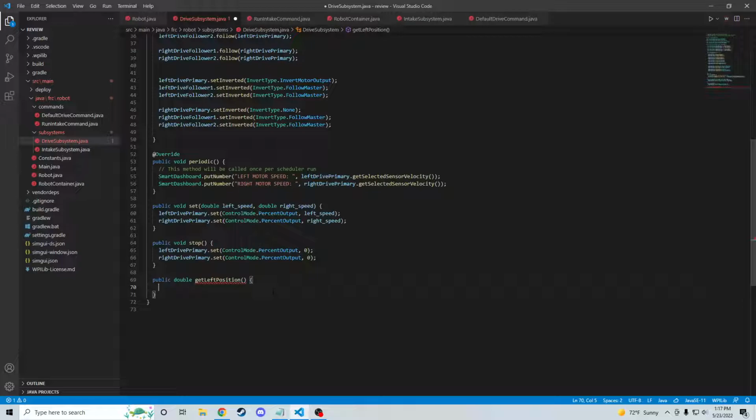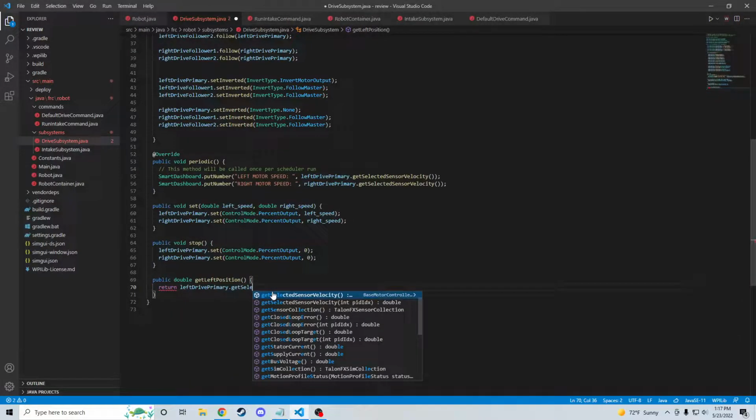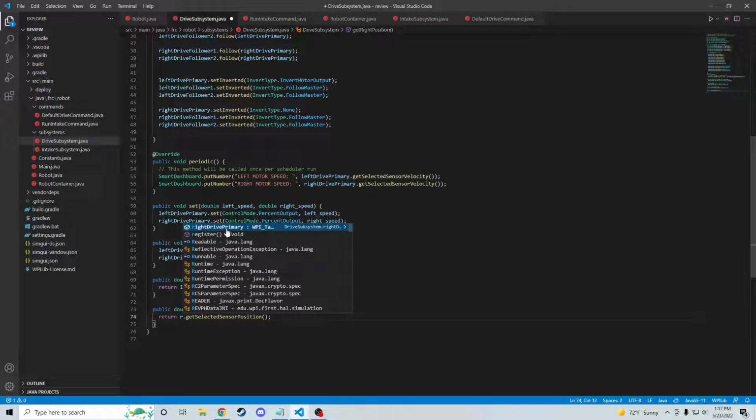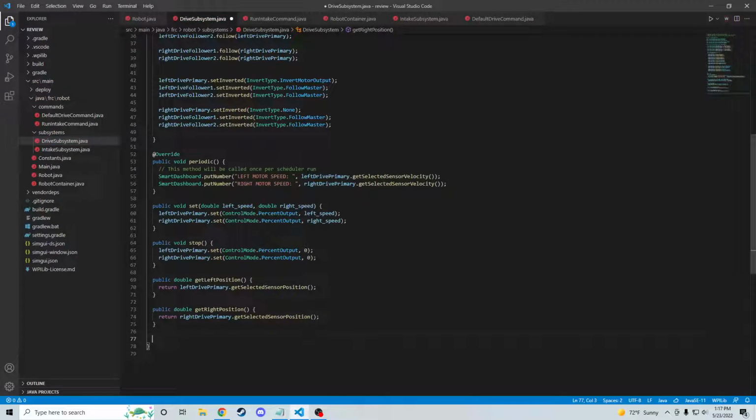But let's do get left position, and what it's going to return to you is the left drive primary dot get selected sensor position. If I hover over it, you can even read it: get the selected sensor position in raw sensor units. Raw units is ticks. So this is just going to give you back the number. And then we'll do the same thing with the right side, right drive primary. So this is going to give us the current position of each wheel.